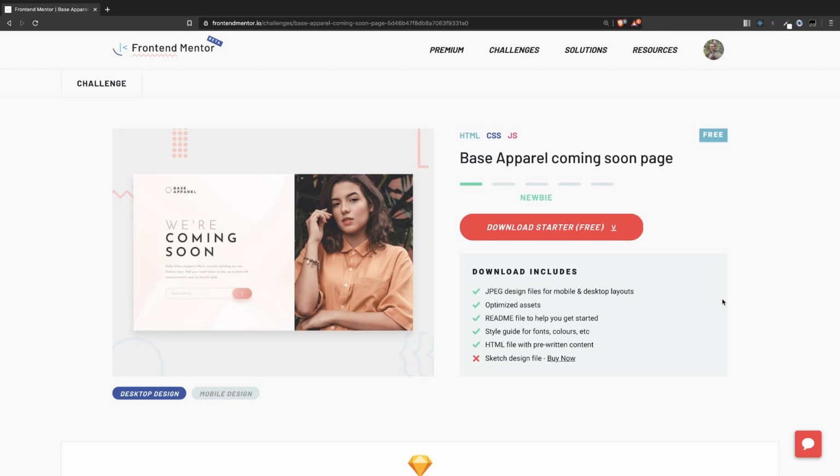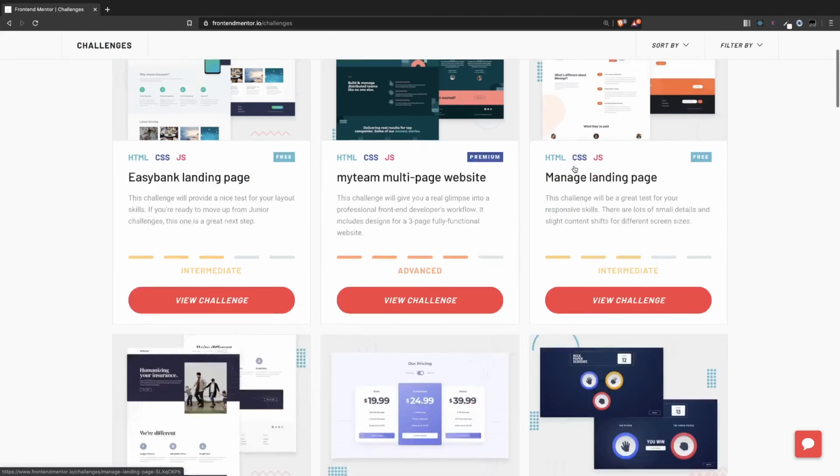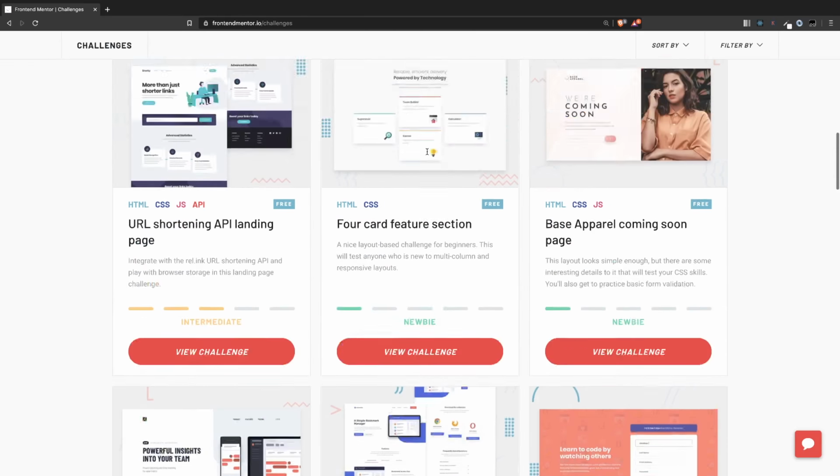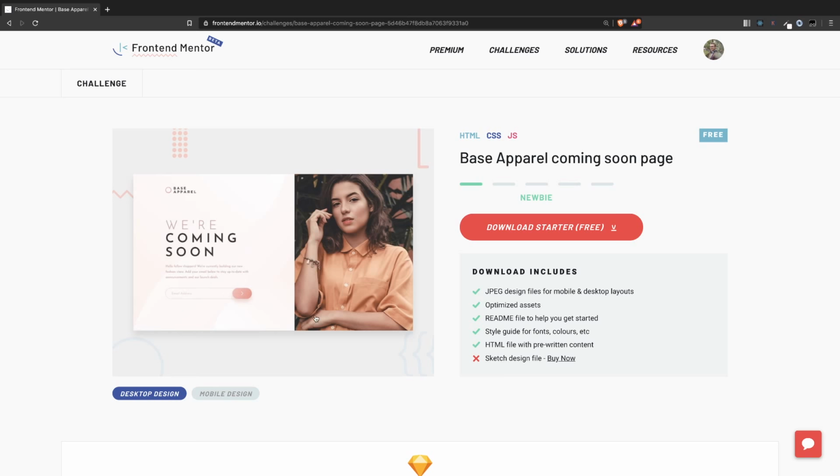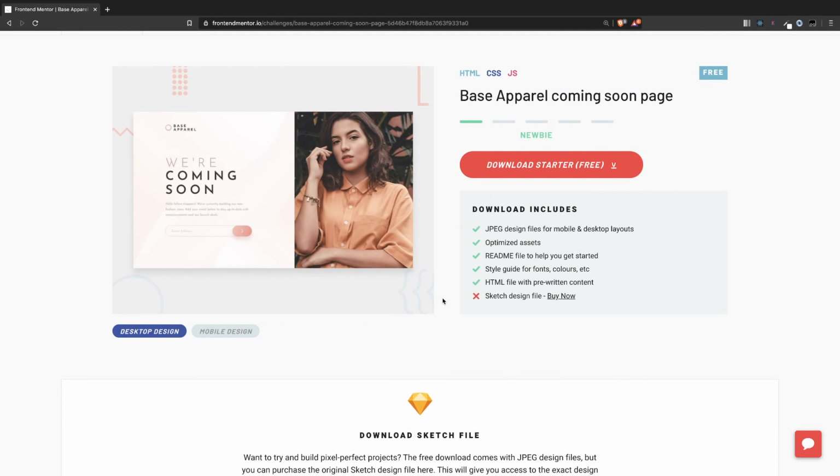Okay, today we're going to build the second project on Frontend Mentor, which is this platform where they give you all these nice designs and the assets, and you can convert them to websites.